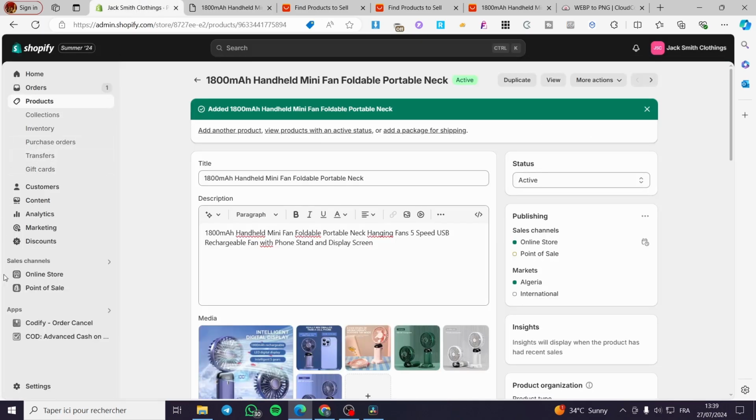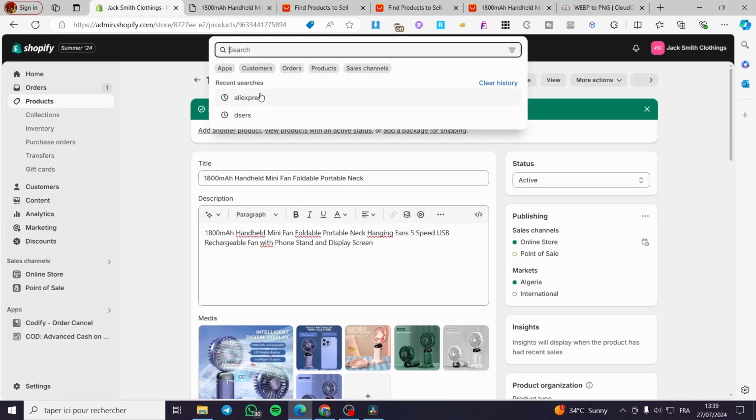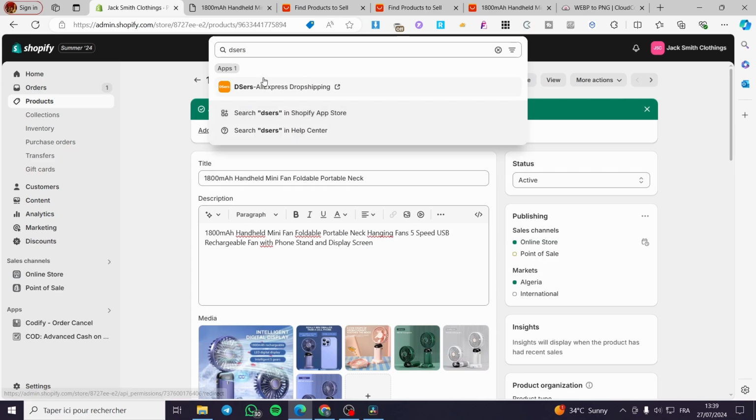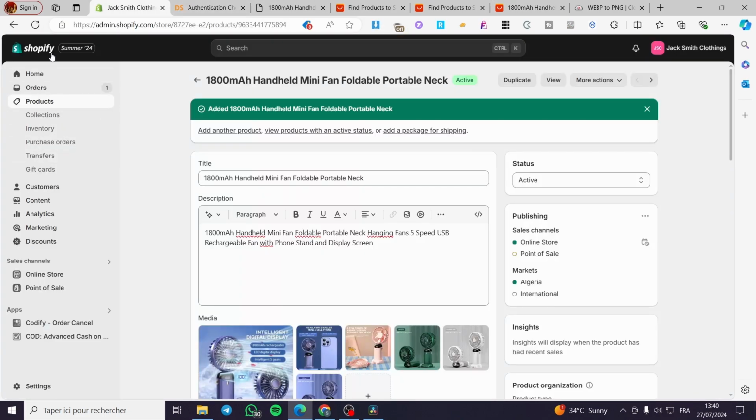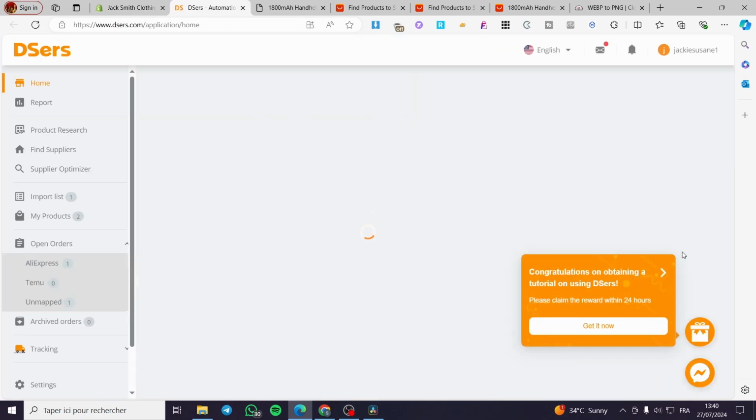Now if you want to use an app like DSers, for example, go ahead and download that app. It will show you the platform of DSers, and then you are going to import that product from the link. For example, you are going to get that link, copy it, and go to DSers after you have installed it and connected your Shopify account on it. And here we have the app.